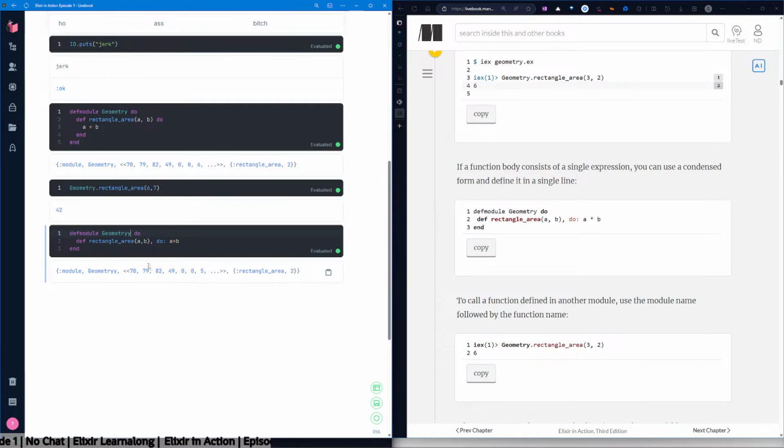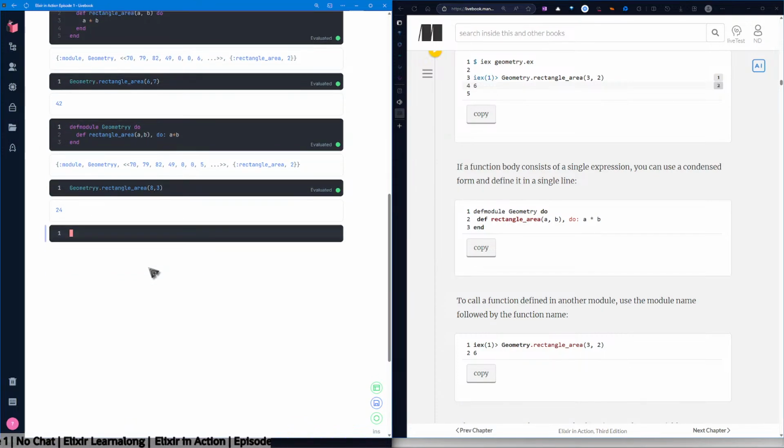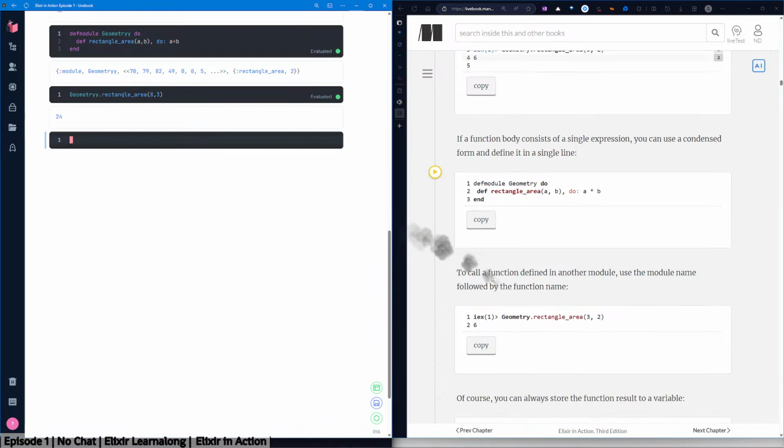I see. Okay. To call a function defined in another module, use the module name followed by the function name. So, Geometry.rectangle_area 7 and 8, and 3, whatever. 24. Cool. It's pretty simple.